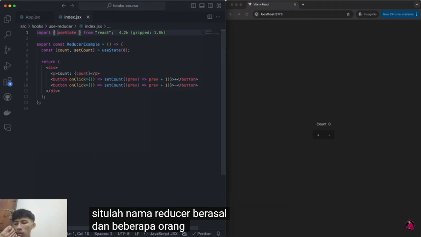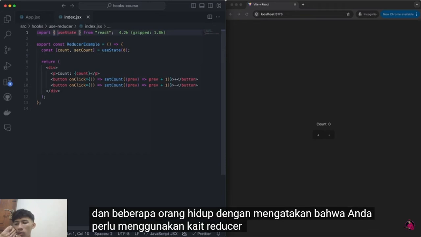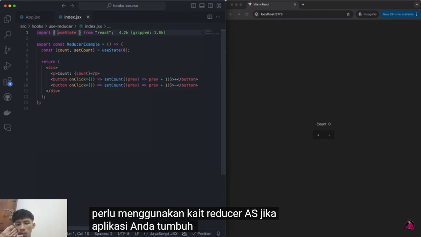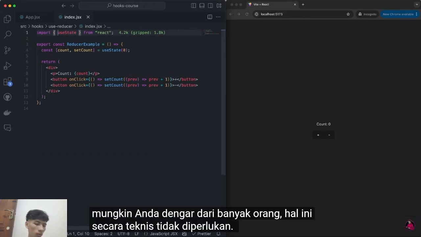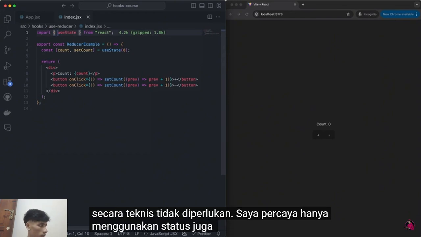And some people live by saying that you need to use the use reducer hook if your app grows beyond a simple app. But as you might hear from a lot of people, it is not technically required. I believe just using states can also be a good thing as well.